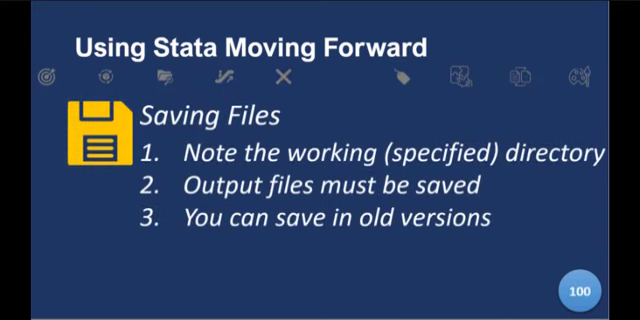Okay, so the sixth thing is about saving files. So you have to note where your working directory is. I would suggest that you save all your files in a particular folder so you can go back to them and refer to them. Separate the raw files that came to you from the ones you worked on. So don't mix them together. Output files have to be saved, and then you can still save in old versions.